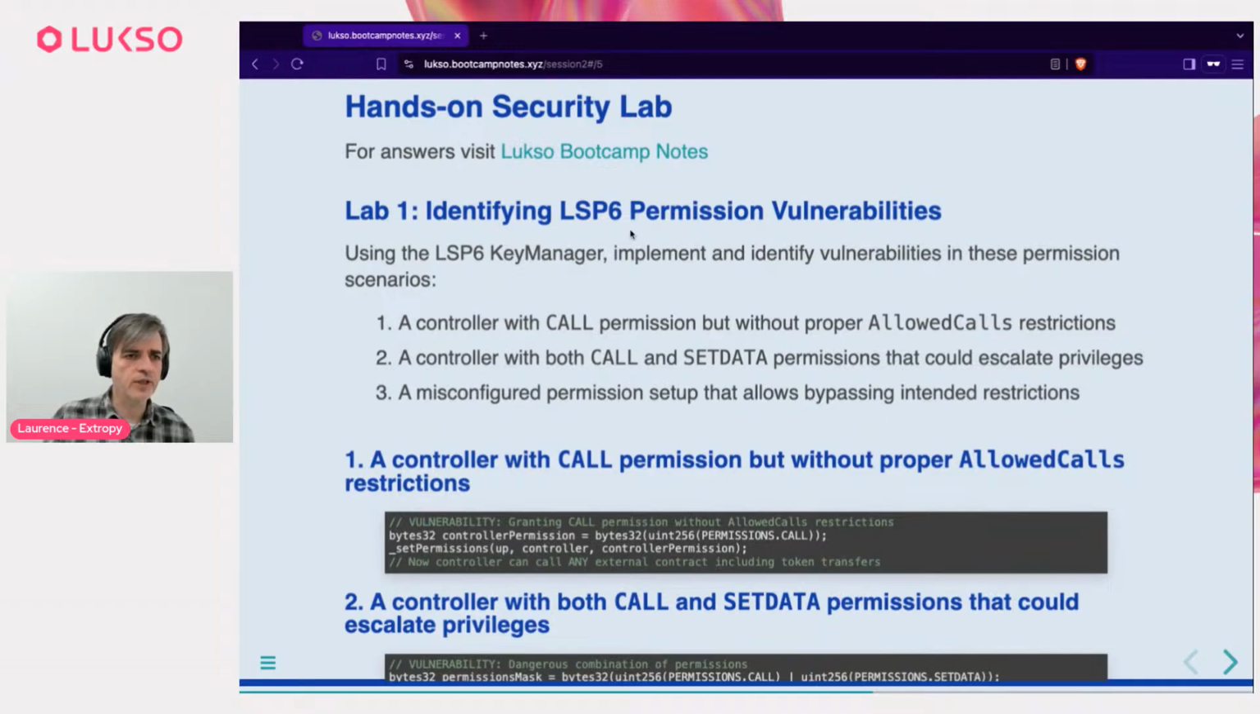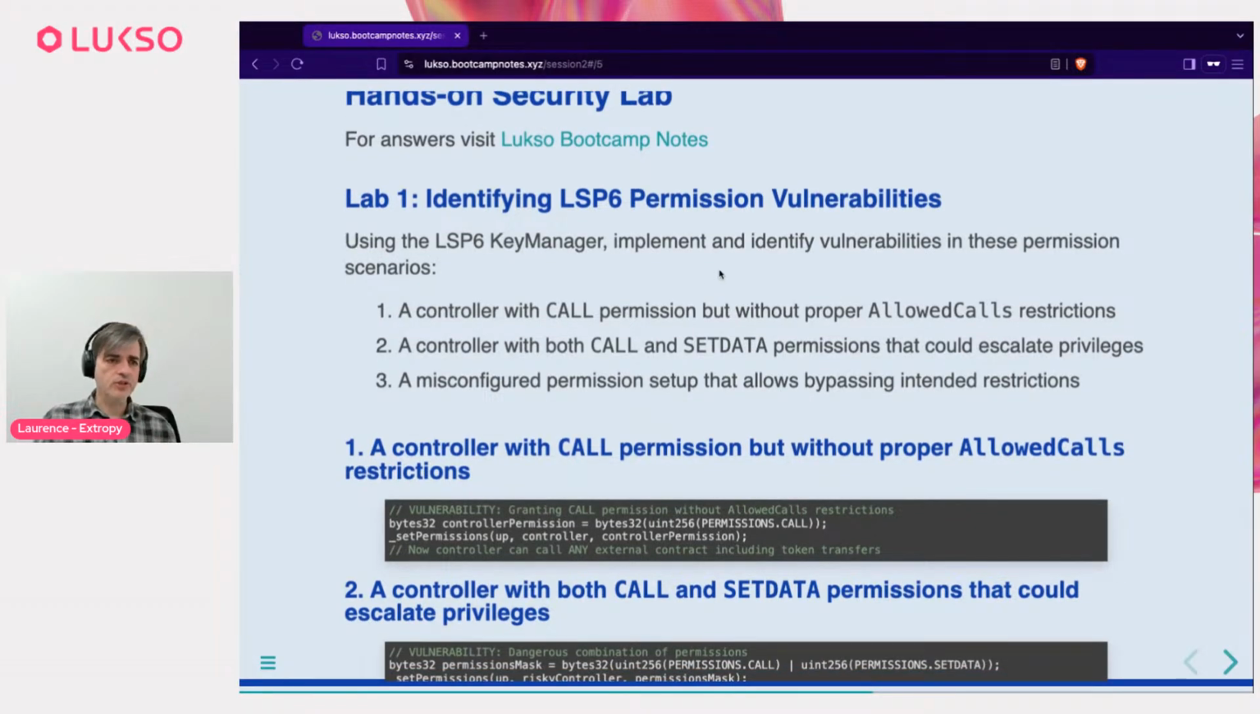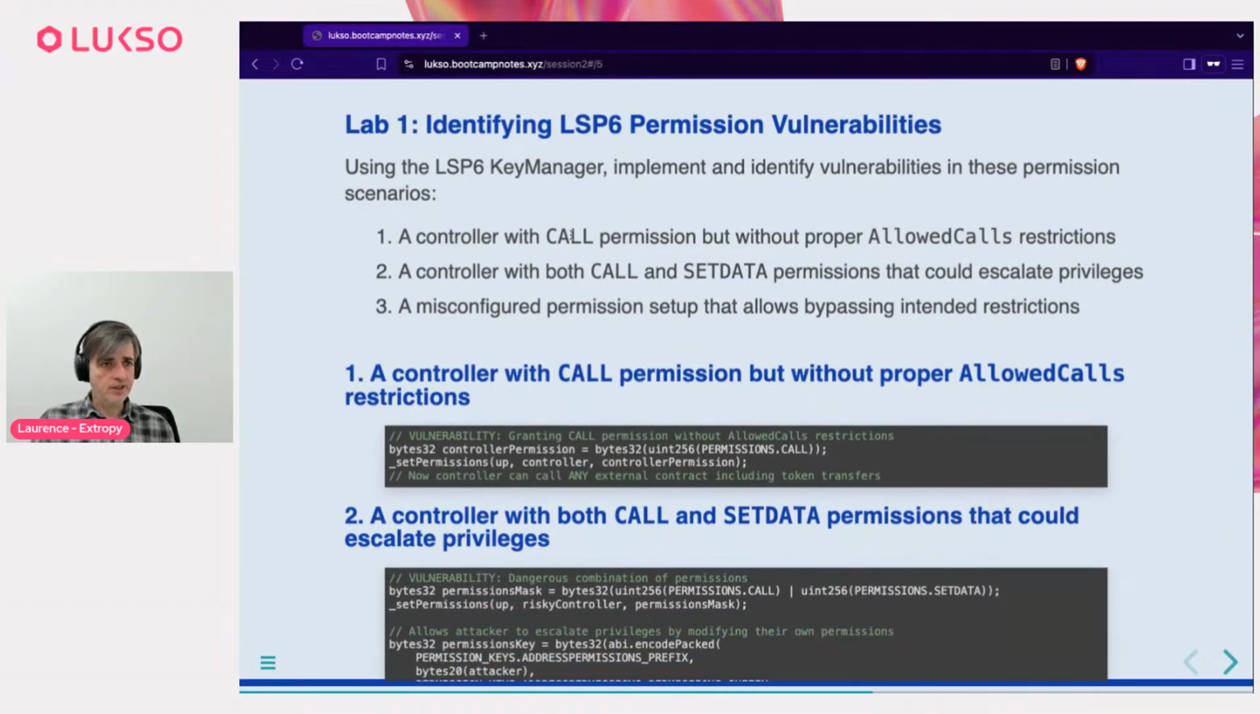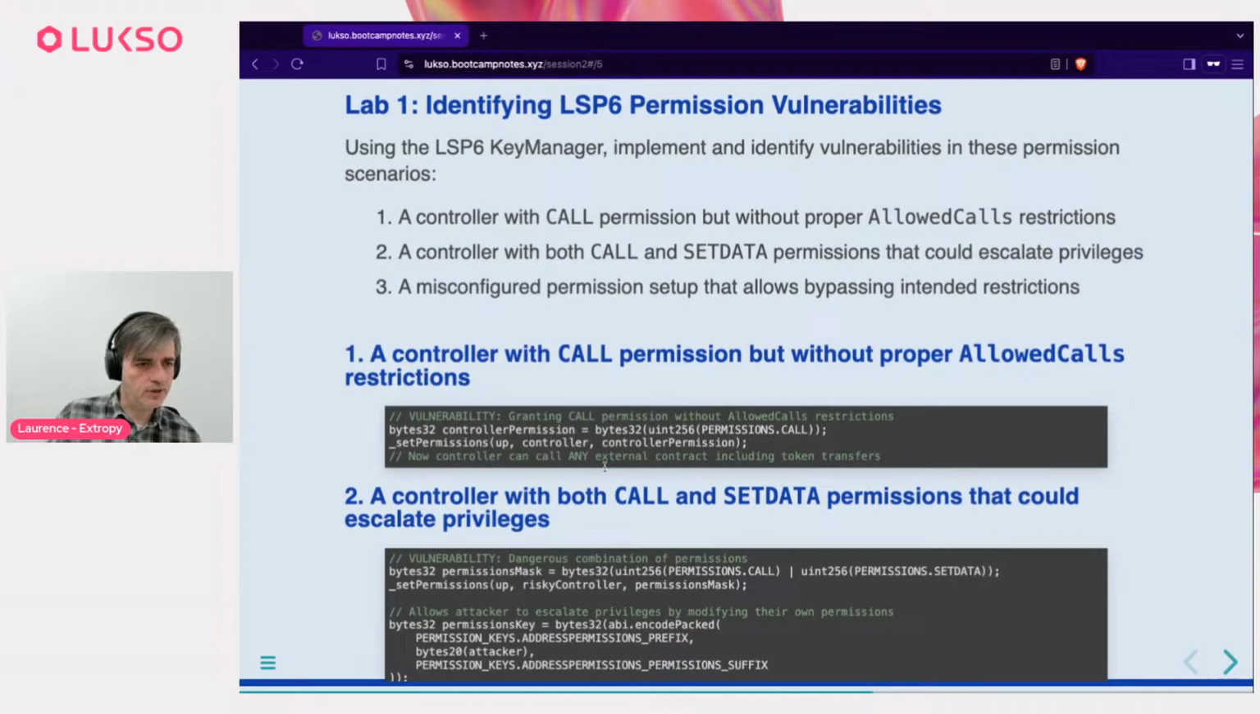This first one is around the key manager and permissions. The question here is to implement the key manager, but in a particular scenario, so that we get a call permission, but we don't have allowed call restrictions. So this is too permissive. We want this to be more restricted. So that's the first example here. You've just got the permission there, but you haven't set up any other restrictions on what is allowed there.